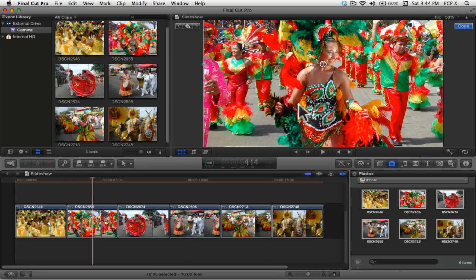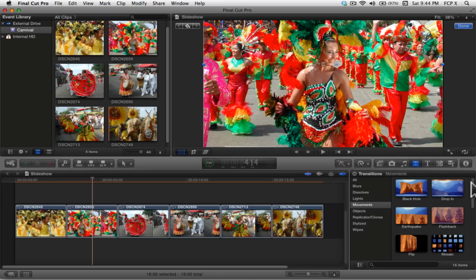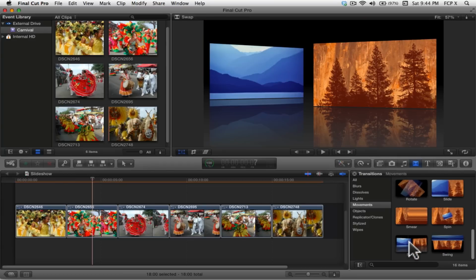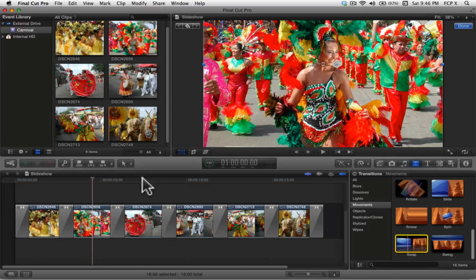You can also add a transition to all your clips at the same time. To do this, click on the Transitions button. Within the Transitions browser window, double-click on the transition that you'd like to use between all your clips. Okay, it's that easy.